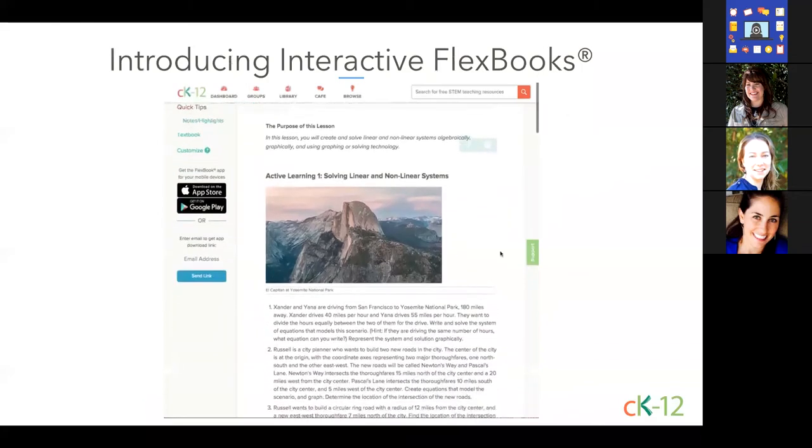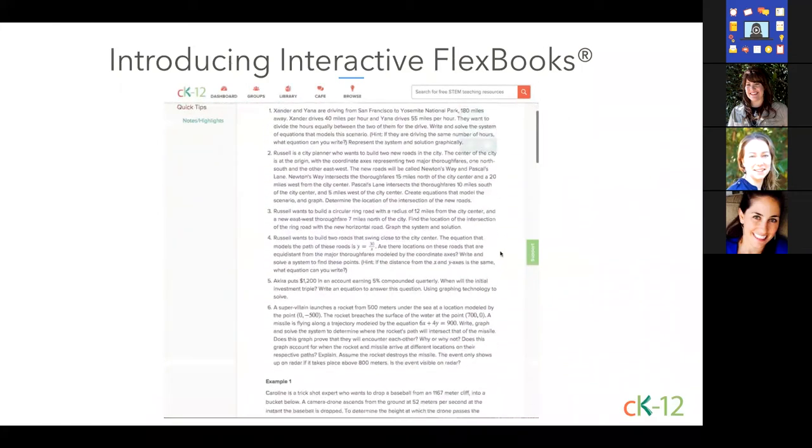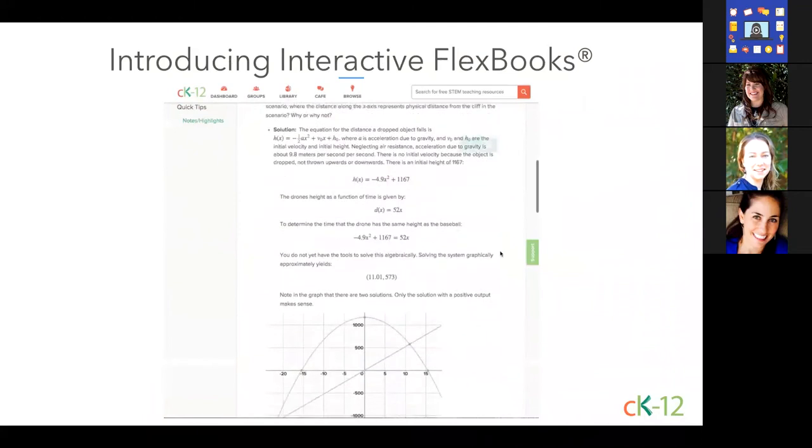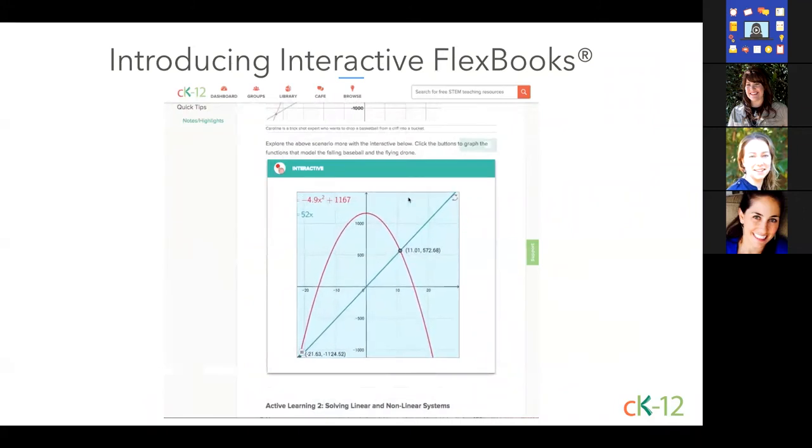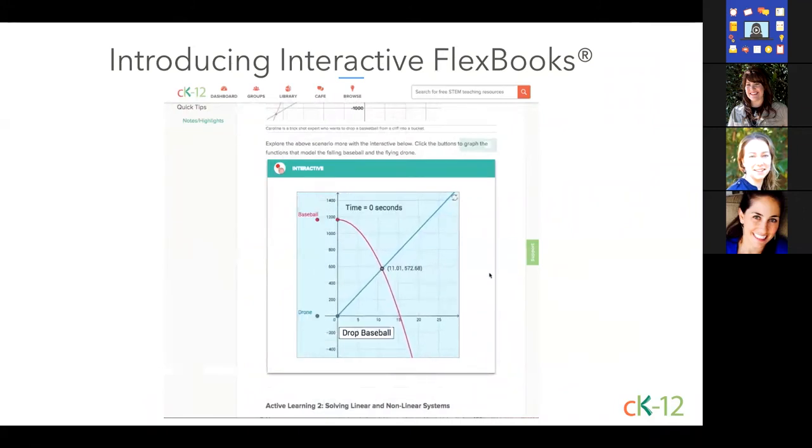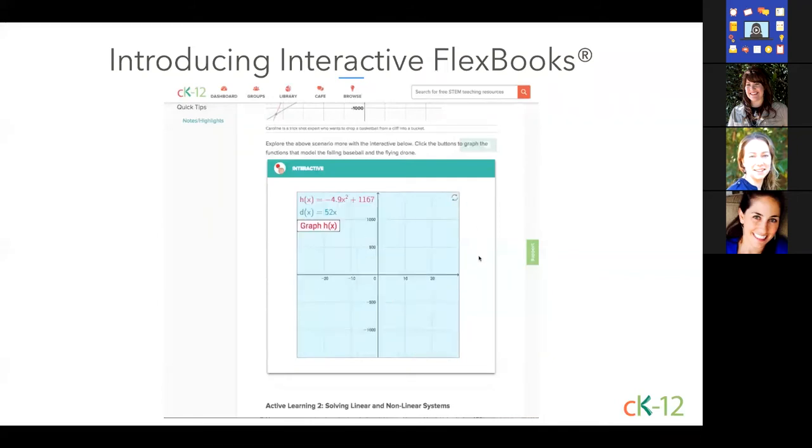CK12 just released new Common Core aligned FlexBooks filled with interactives. This is a section from the new Algebra 1 book. Students can read through the text, look at pictures, and manipulate graphs, figures, and equations without even having to leave the book. In this book, the interactives are designed to be an integral part of the lesson, not just supplementary. This is cutting-edge online textbook technology.